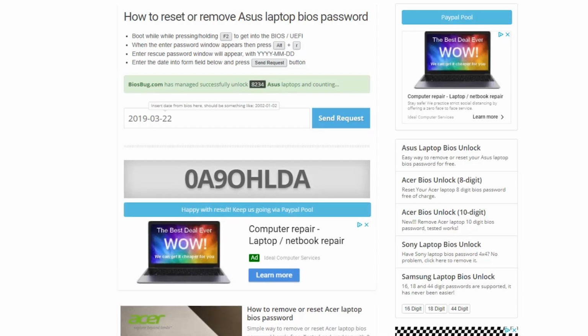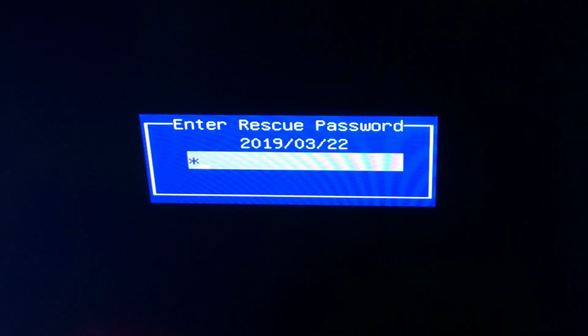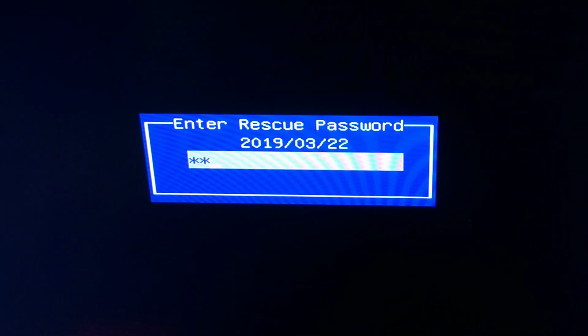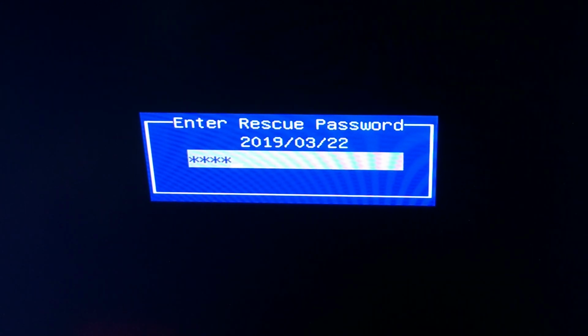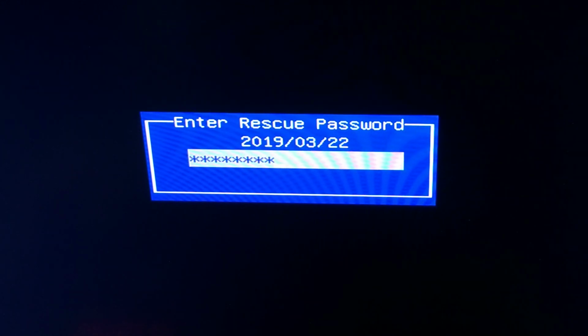Now there you have it, there's your code, which is your unlock code. Just remember that or leave it open, write it down, whatever. Go back to your laptop now and type in your code from biosbug.com, exactly the way it was, caps are caps and everything. And just press enter after you've typed it in.